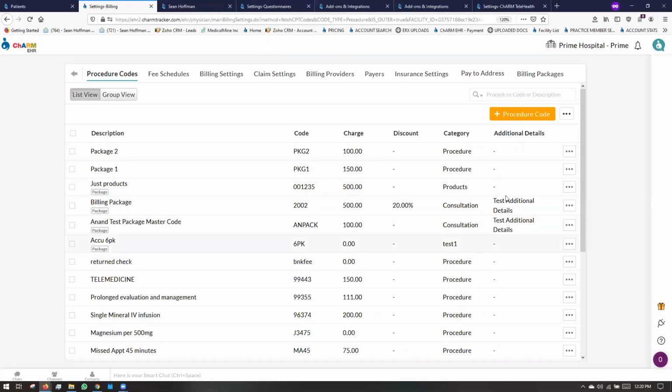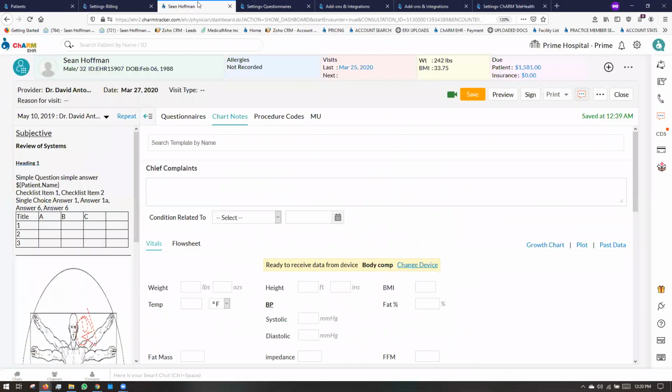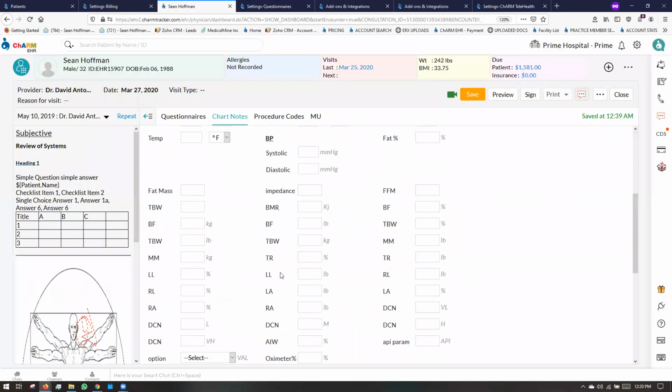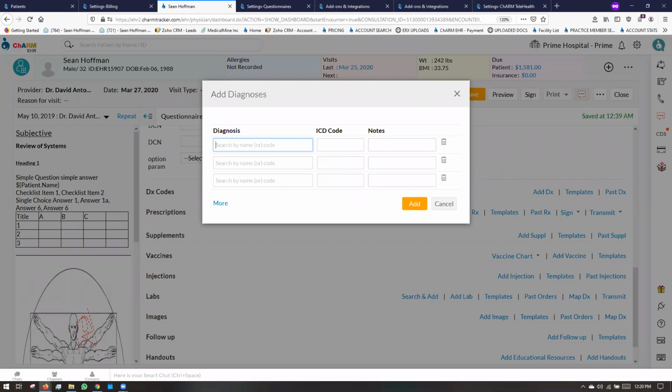So what you can do is add the procedure codes here. All of the telehealth procedure codes are available online. So if you just do a quick search, you can find all of the acceptable procedure codes. You can put the code in the description, your charge, the category, modifiers, place of service, et cetera. Now, when you are in a chart note, you'll add the DX codes here. The diagnosis codes will need to be added.